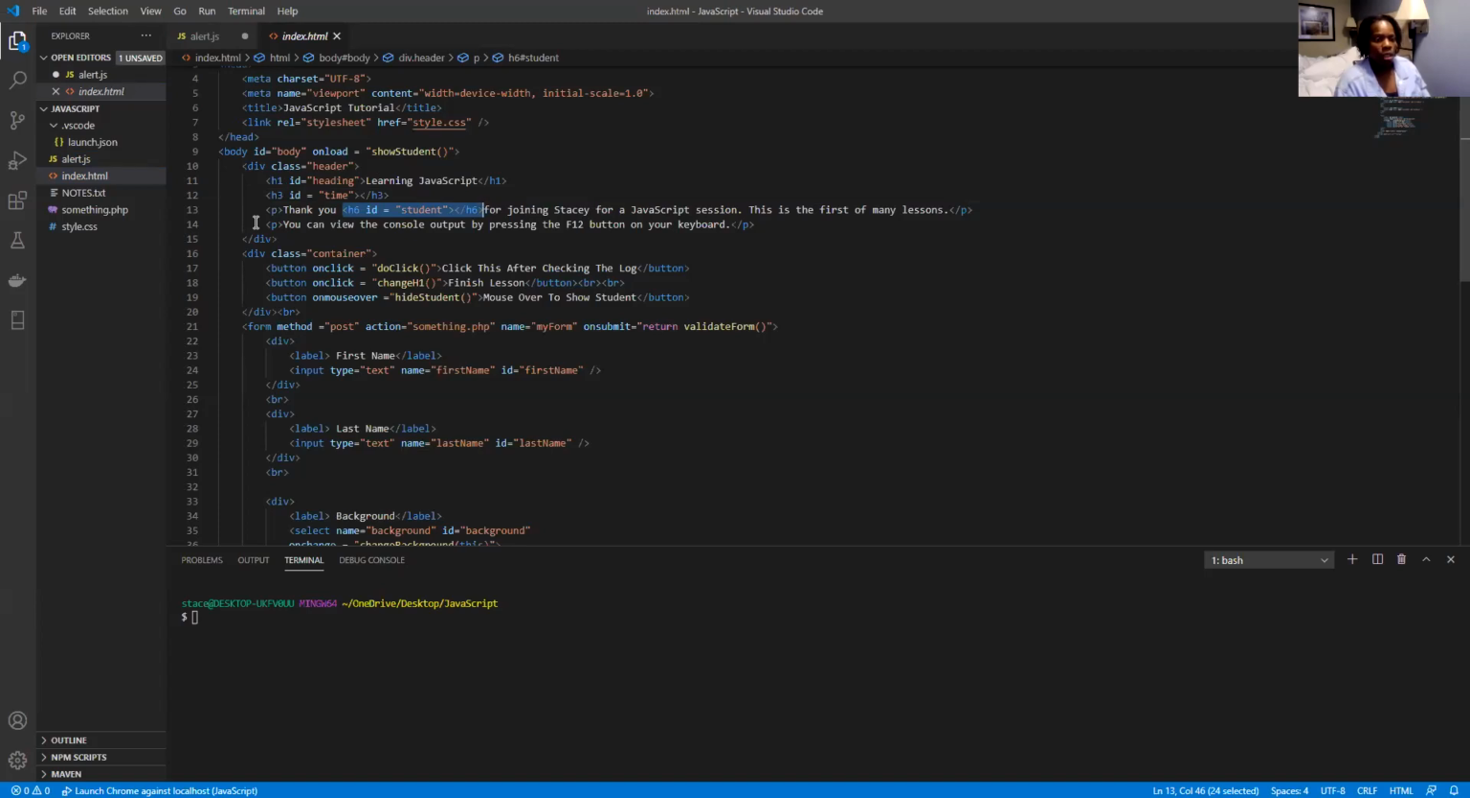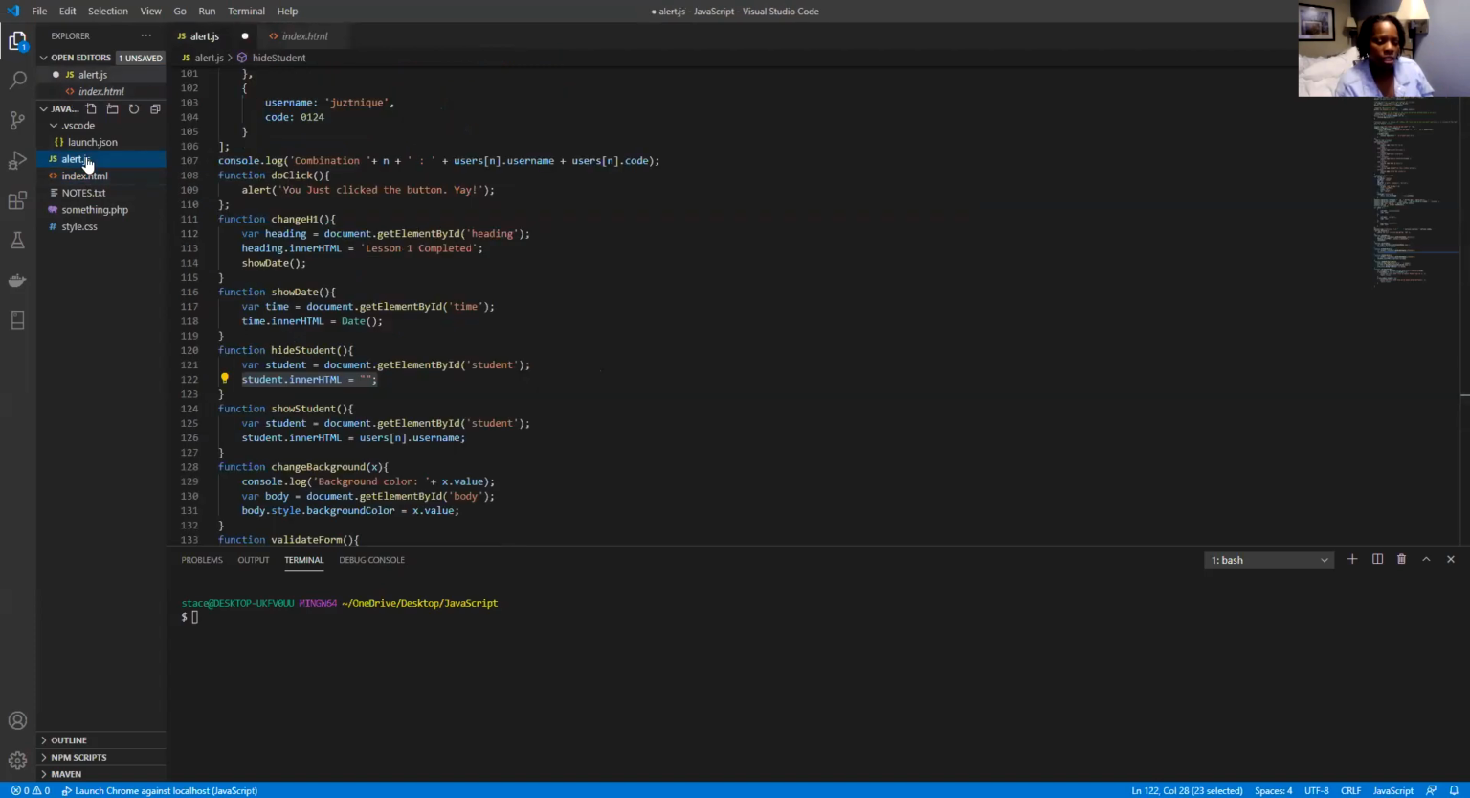The thank you. So we're going to say thank you to somebody for joining Stacy for a JavaScript lesson. This is the first of many lessons. So you can view the console output by pressing the F12 button on your keyboard. So when that paragraph displays, right inside that paragraph after the words thank you, we're going to show the student. Okay. That's what's happening with that particular function, hide student. So we're going to take away that student name.